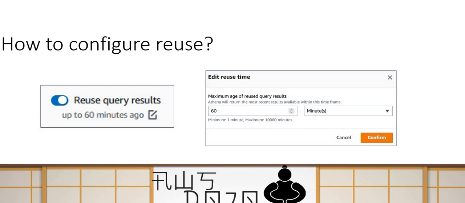So basically you can configure your caching time or reuse time, and you have to do this per query. Per query you want to reuse the result. And when you do that, in the time period you have configured reuse to be, the query results are given back from the previous query results. The query is not run again.